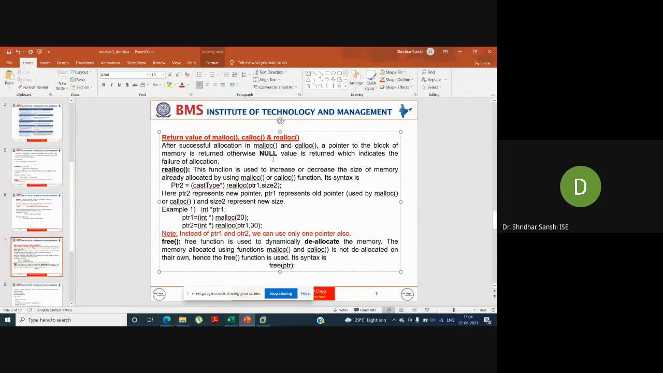So what is the use of the realloc function? If you have already allocated memory using malloc or calloc, and you want to increase or decrease the size of that memory, then you can use the realloc function. So what do you mean by realloc? The name itself says it: reallocation of memory.